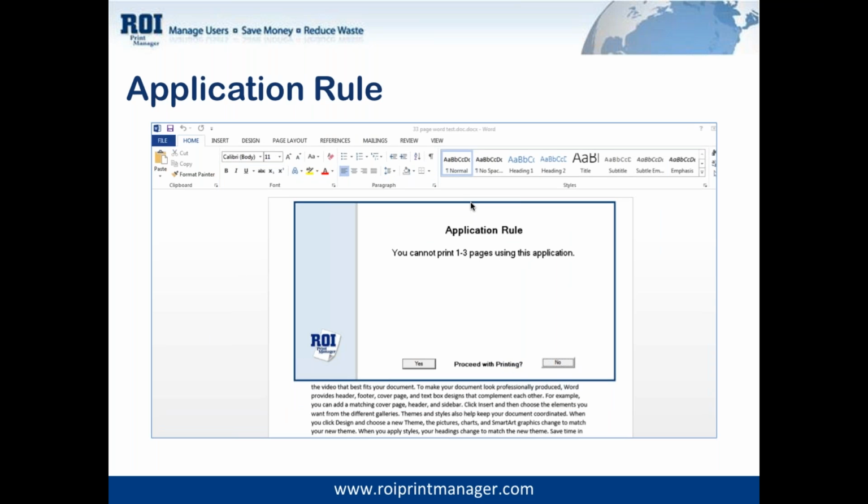Similarly, with an application rule, we've applied the application rule here to Microsoft Word, and again the rule is fairly straightforward. Anything printed from Word between 1 and 3 pages is not really allowed. But again, we have the flexibility to do various things, which I'll show you shortly.